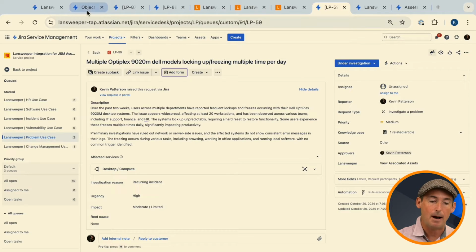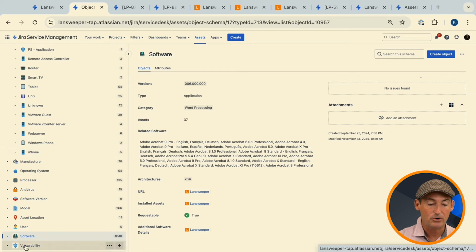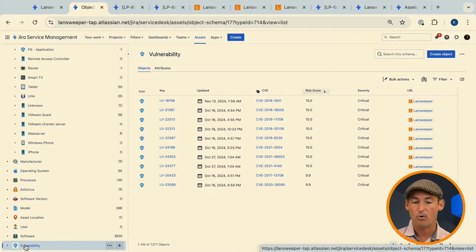But we had a thought. Instead of just giving people the ability to see a vulnerability, what if we gave you the ability to create issues to remediate those vulnerabilities? So for instance, if we go back to our object schema and look at our vulnerabilities, here's a list of all the vulnerabilities that we have discovered from Lansweeper.